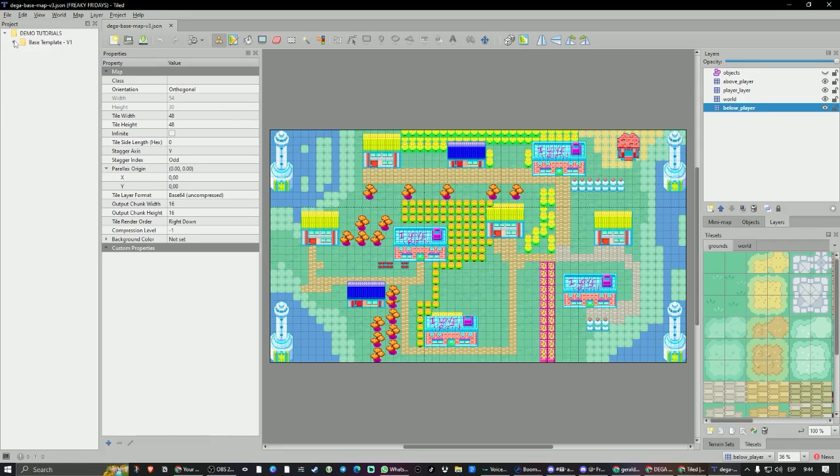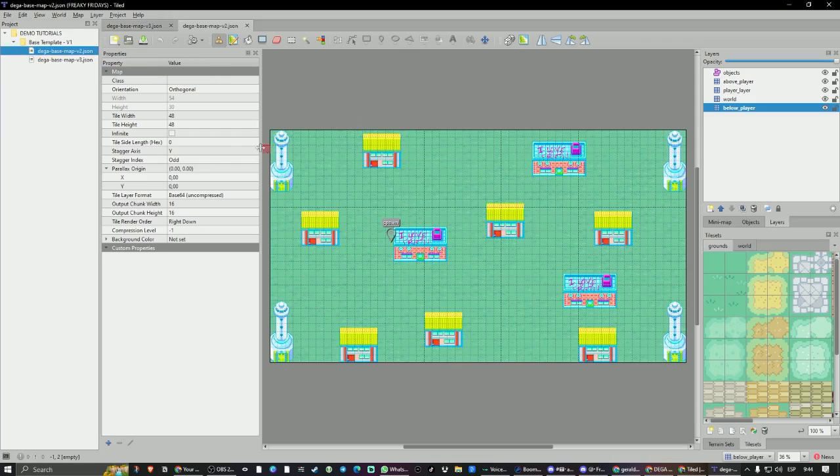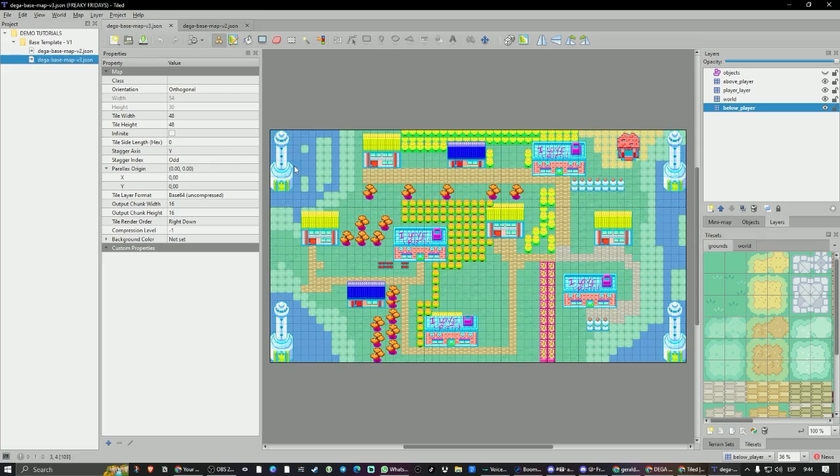Here you have the tree for your project. So we're working on demo tutorials, base templates with Dega map JSON 1 and 2. Here we have version 2, version 3. This one is more complete. So here you will navigate through the assets, especially the JSON. Here you have the properties for your map. We're playing with orthogonal orientation.